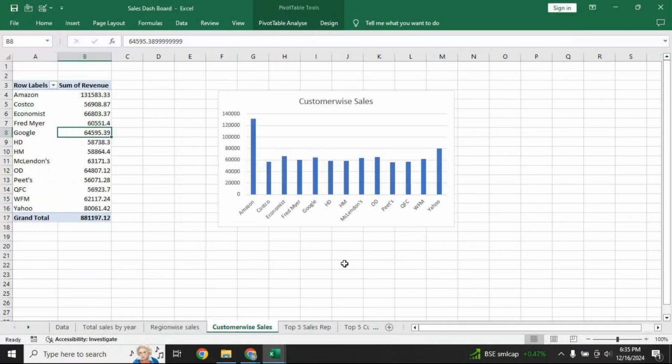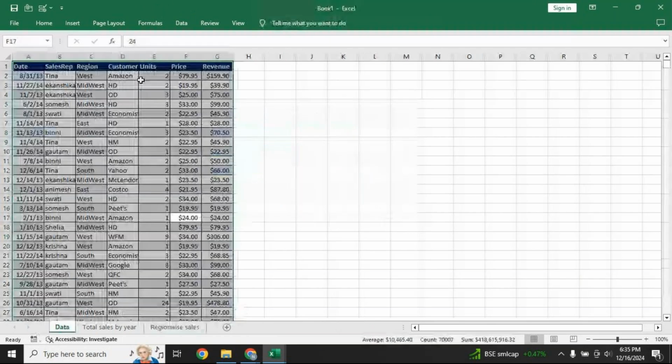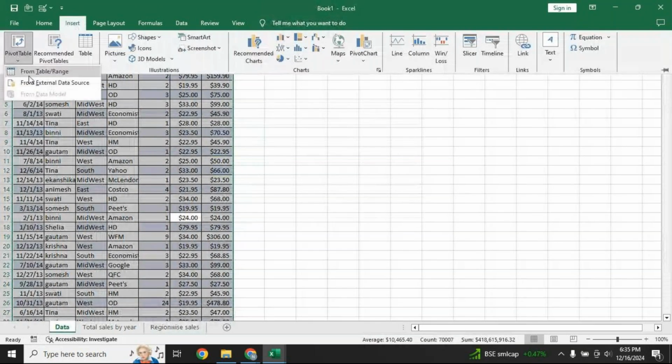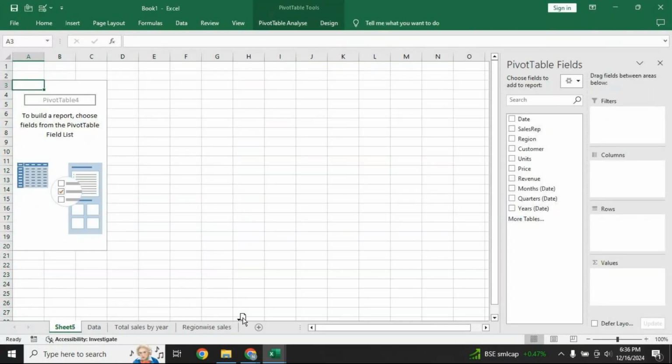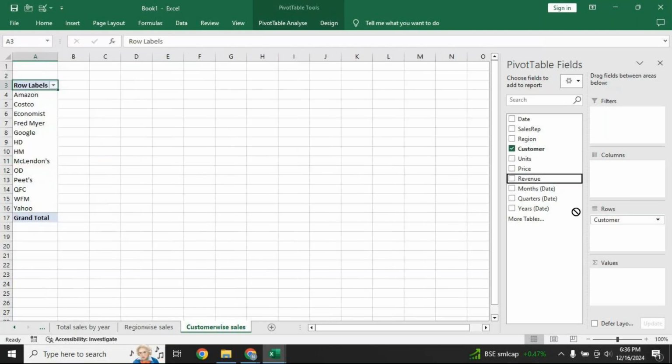Next one is customer by sales. In this, I'm going to take the customer on the rows and sum of revenue in the values. So I'll come to data, insert, pivot table, from table range. New worksheet. I'm going to bring this worksheet to the last, and this is customer by sales. I'm going to bring this customer on the rows and revenue in the values.